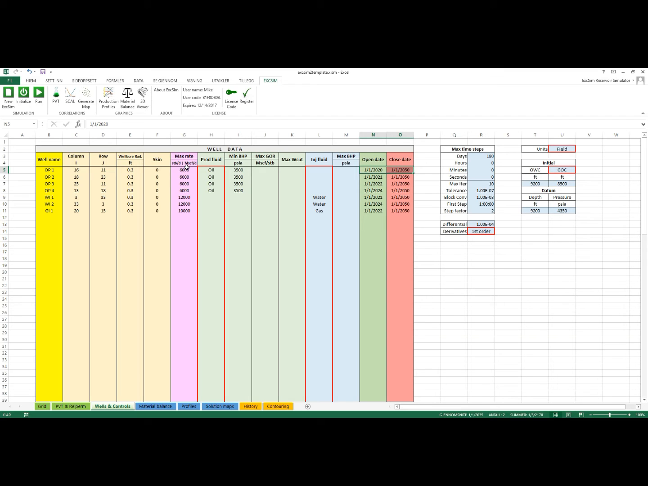You will need to specify either a maximum rate or a minimum bottom hole pressure, or both. But you can't leave them both blank. You have to have pressure data in one of them. So this is okay. Here's that well has both of them. This one has a bottom hole pressure. That one does not have minimum bottom hole pressure, but it does have a rate, and so on.